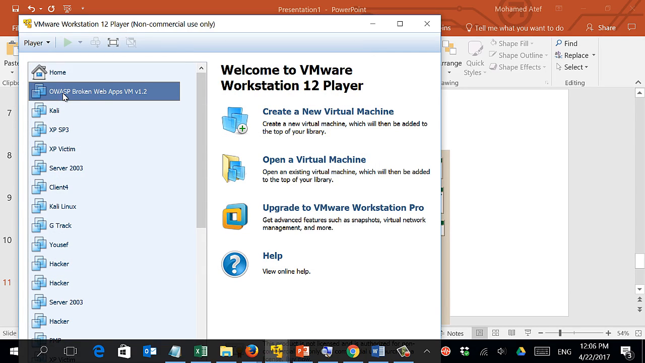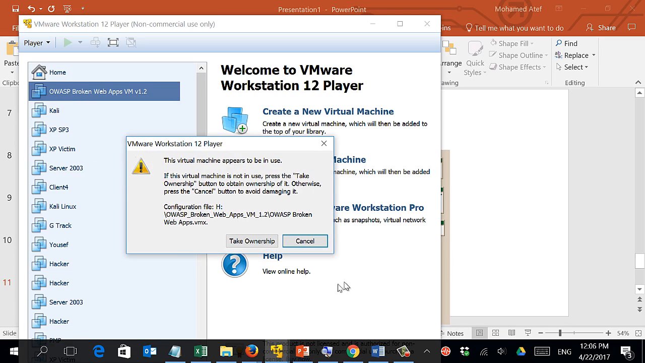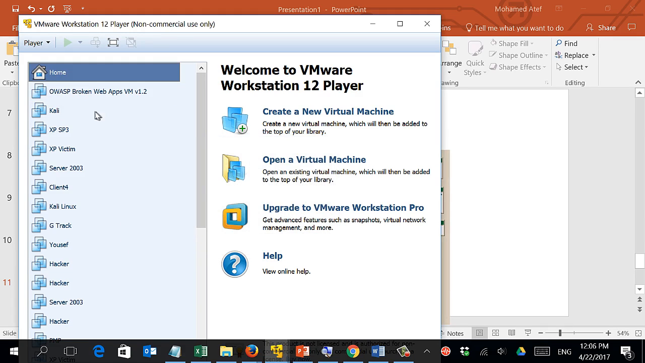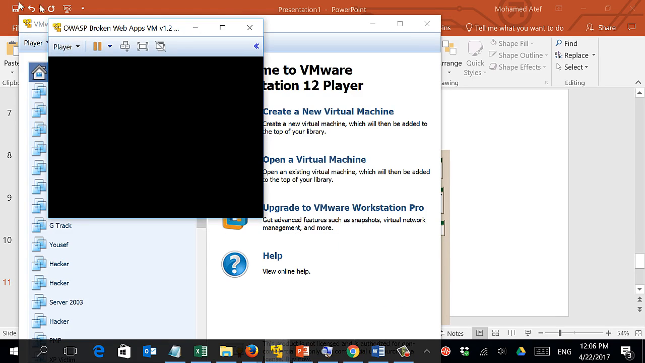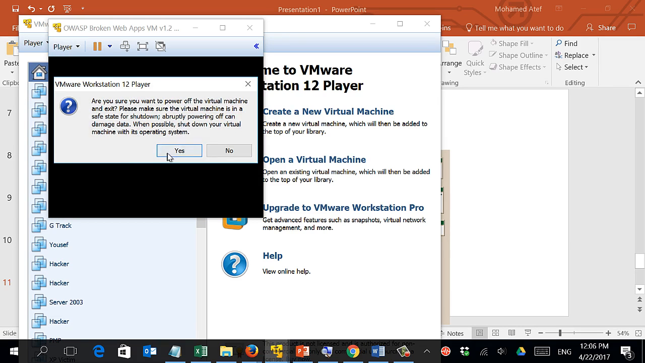So you right click on it, and you click Power On. This is how you set up your lab. So I already, let me shut down the OWASP to show you from the beginning. Shut down guest.